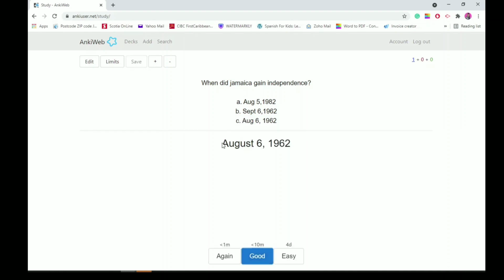All right, and good, you got it correct. So if you got it right, then you would select good. If you got it wrong, you could select again. If it was super duper easy, and you didn't even have to think about it, then you can select easy. I like to select good even if it was super duper easy because I want it to come back again so I can have it fresh in my mind. But if it's super duper easy, I normally will select easy.